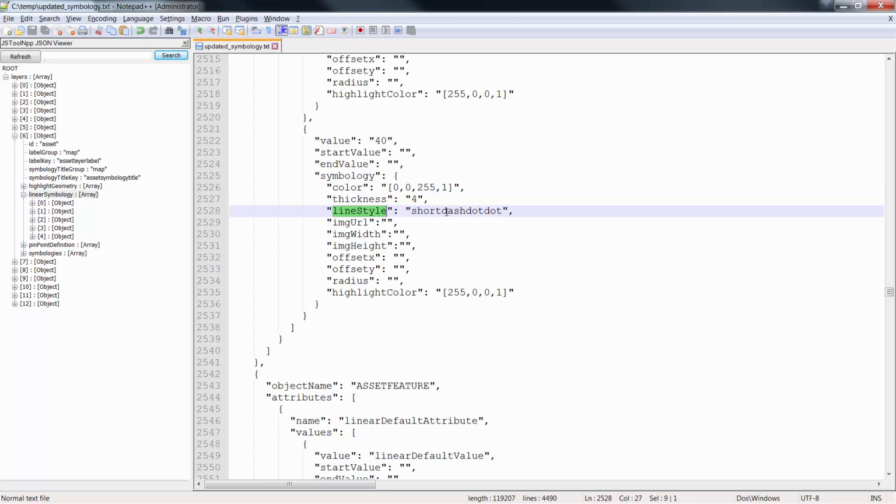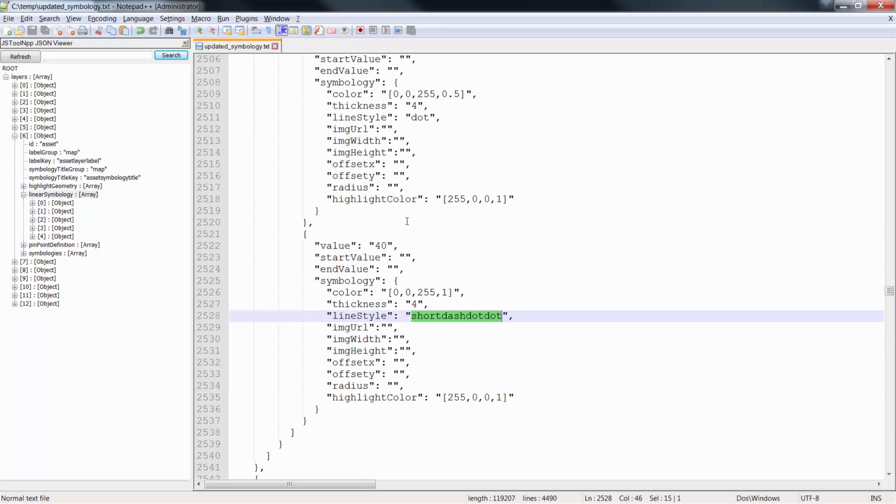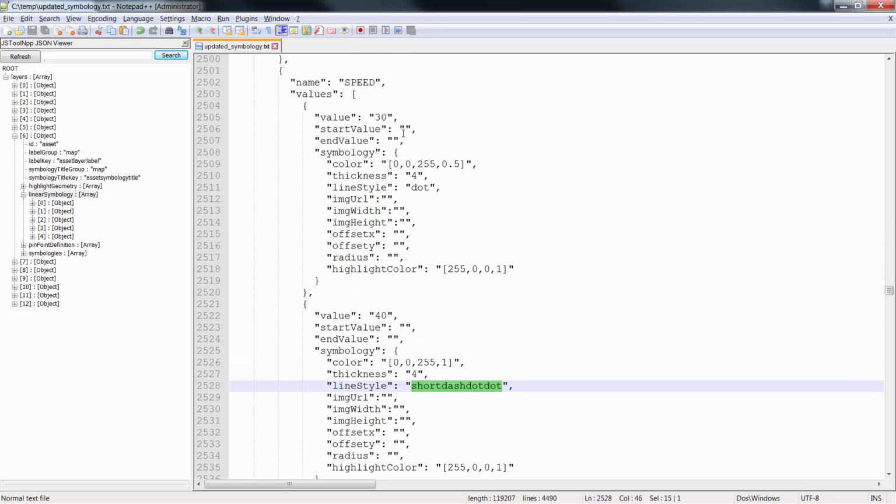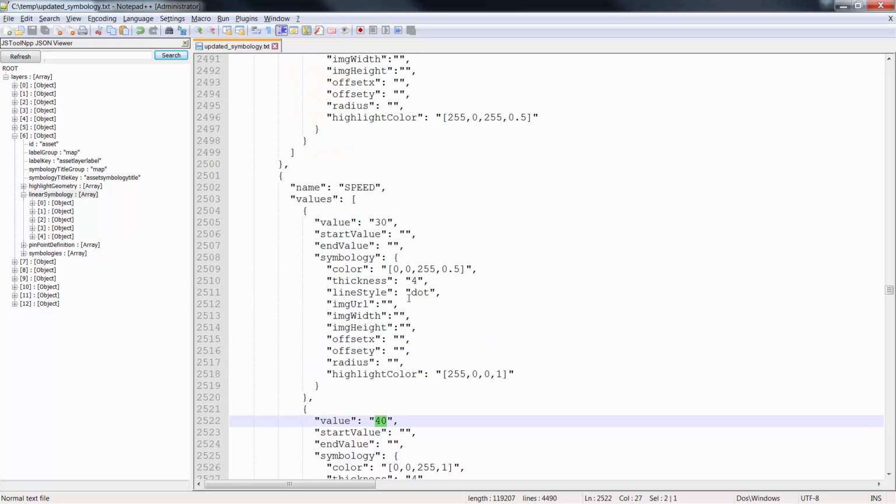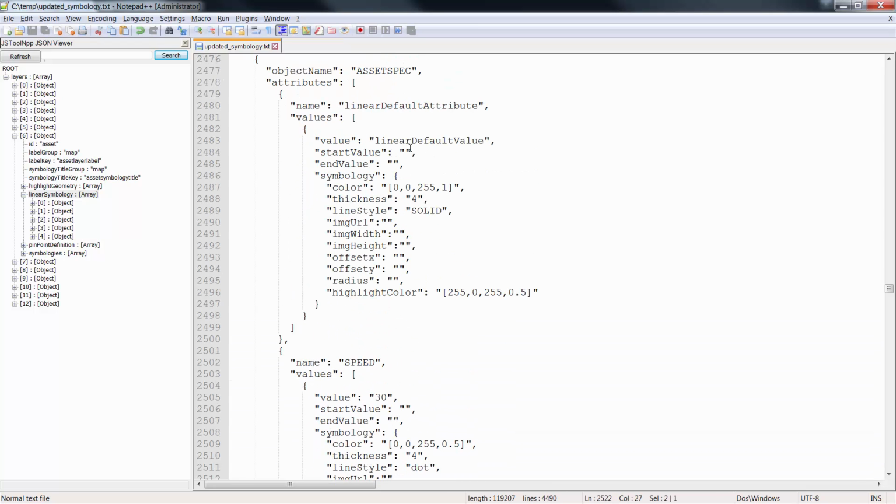Okay, this is the line style. It will be short dash dot dot. On the header of this file, there is a small documentation, and there you can check all the styles that you can include here. Right? Okay, for any speed limit different from 30 and 40, you use the default configuration.